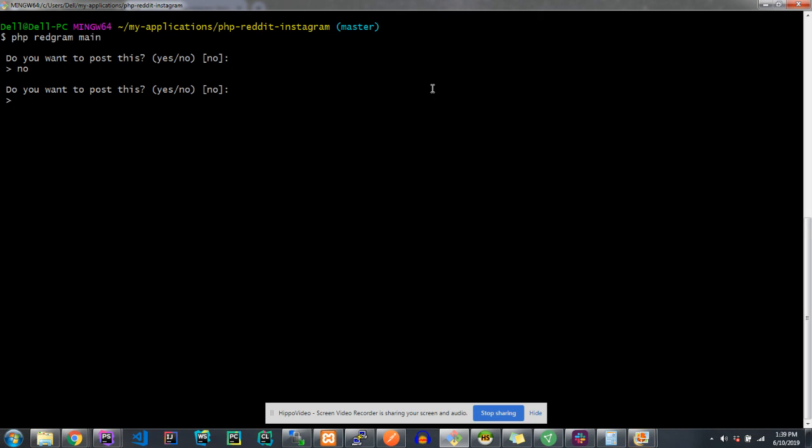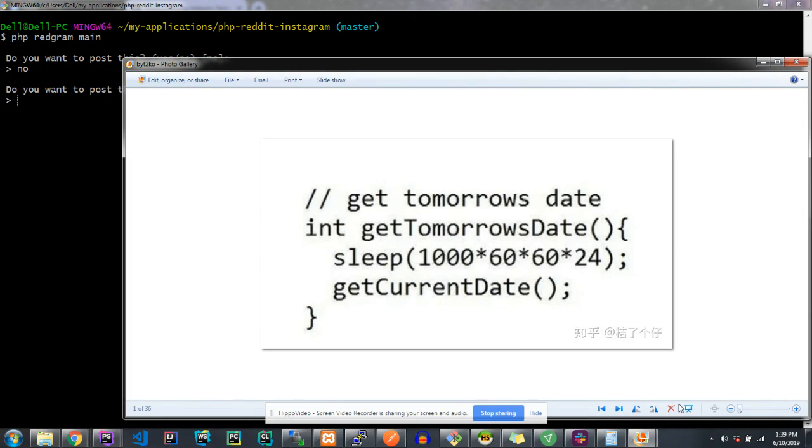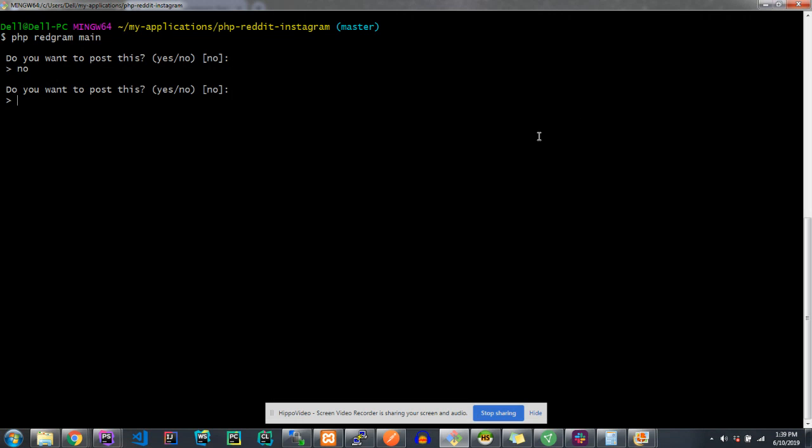And the next thing it'll do is prompt up another image, asking if we want to post this. And it continuously does this on a loop until you hit Control C. So if you don't want to post it, just say no. If you do, just click yes. And I also don't really want to post this right now, so let's click no.